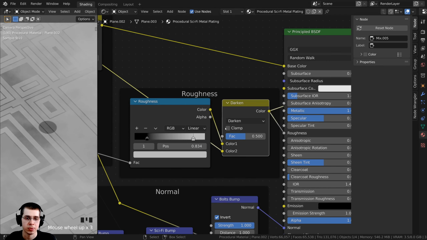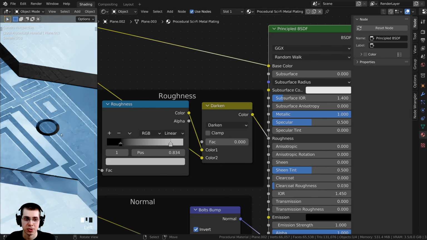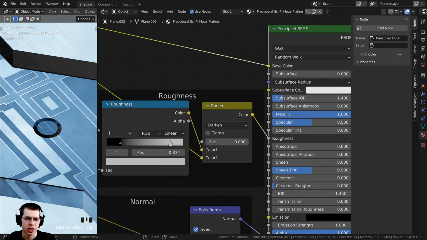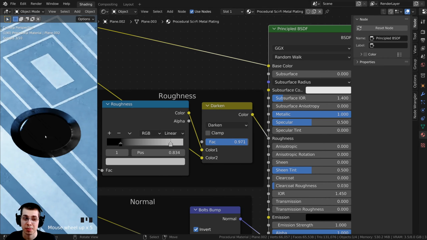So now if you zoom into one of the bolts, if I drag the factor all the way to 0, the bolts are invisible. But then if I drag the factor all the way up to 1, the bolts are very black. Now, if the texture is darker, that part is going to be more shiny. So if I Control Shift select the Principled BSDF, you can see if I drag this factor all the way down to 0, the bolts aren't very shiny, but then as I drag the factor up more and more, the bolts are going to become more shiny.